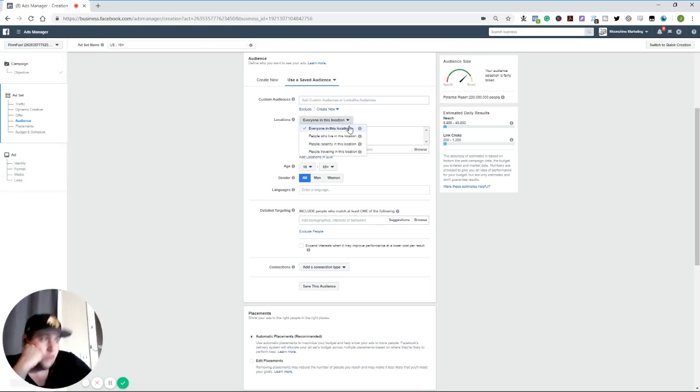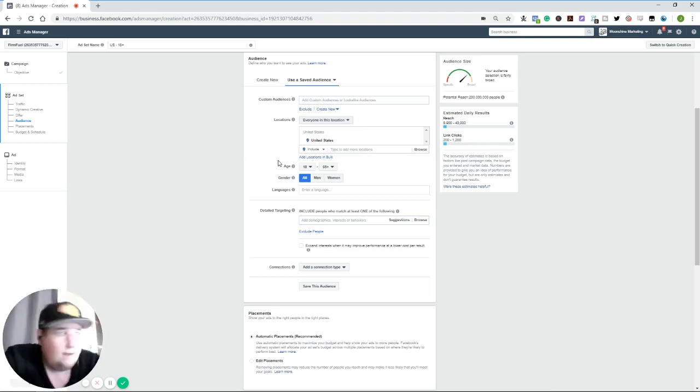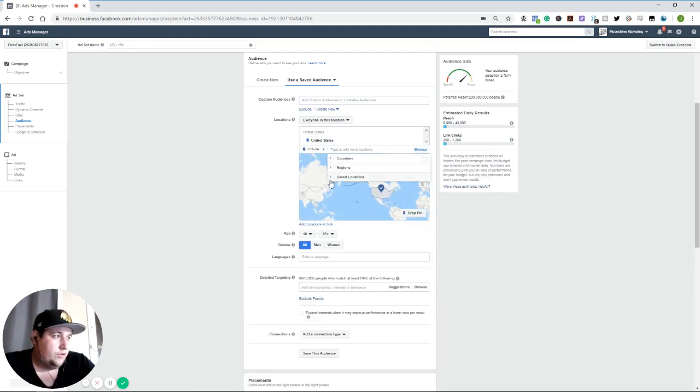Locations, as you go through locations, you can do everyone in this location, people that live in this location, people recently in this location, and people traveling in this location, right? So bear in mind as you set that up, you could do travelers, you could do people that live there, people that are just recently in, right? Number of different things.